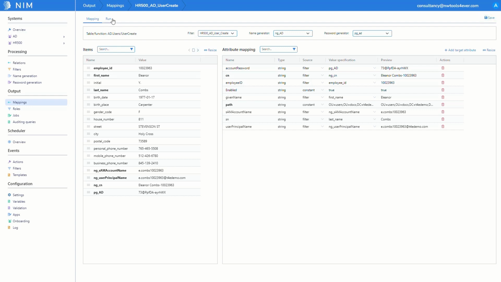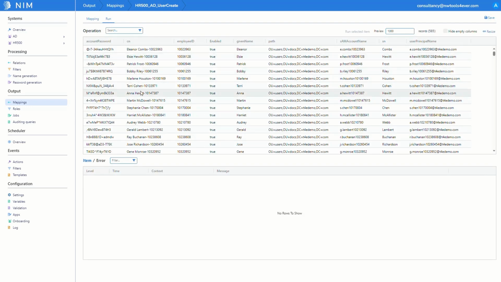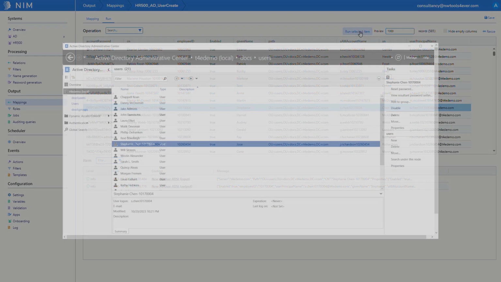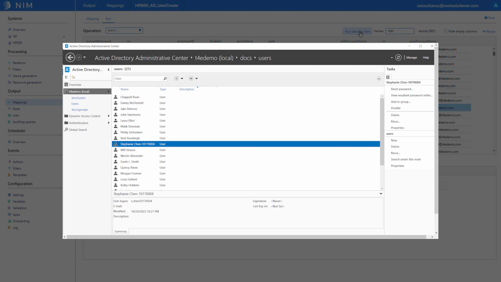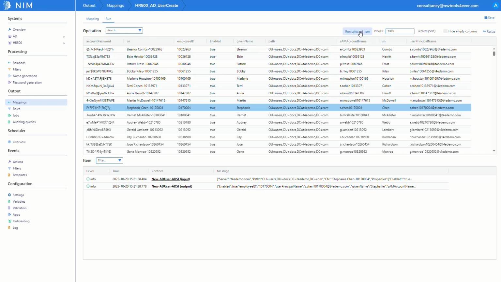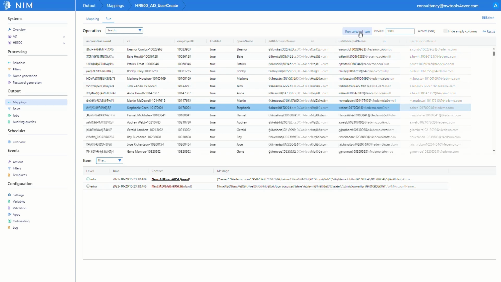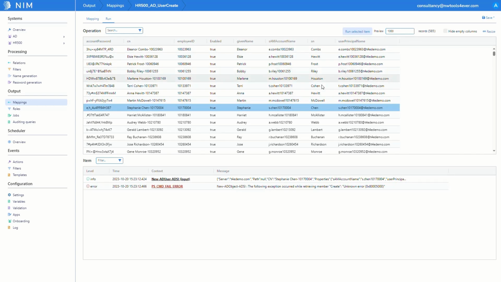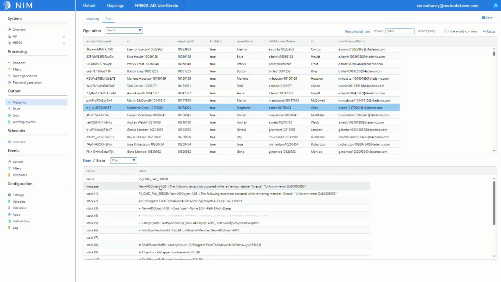Go to the Run tab. Select one of the rows in the Operation pane and click Run Selected Item. Ideally, the user is successfully created in the target AD system. Logs are returned in the Item pane. If an error occurred, click its link in the context column to view more detail. This concludes the provisioning tutorial step 7.